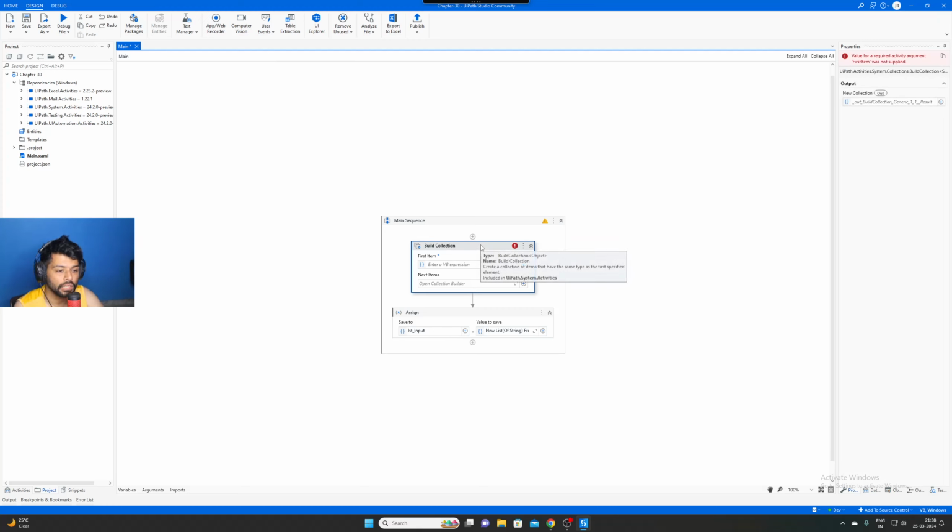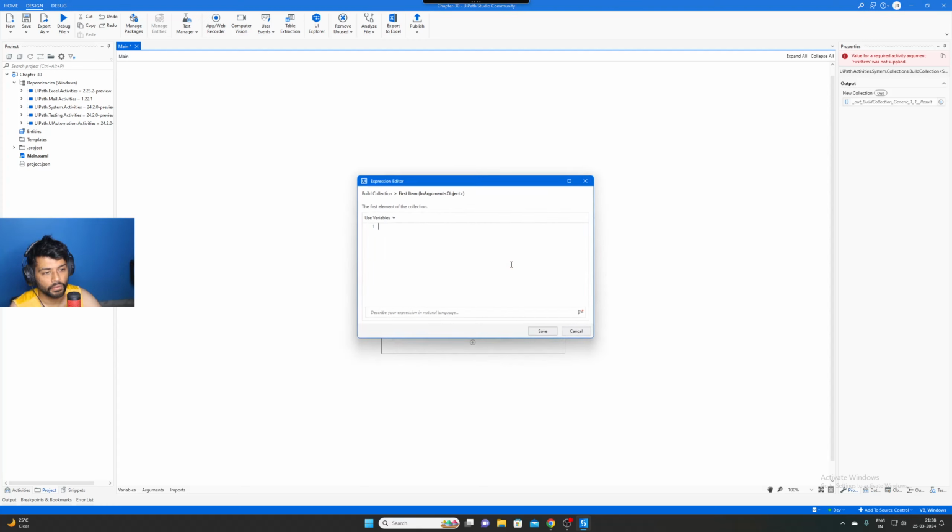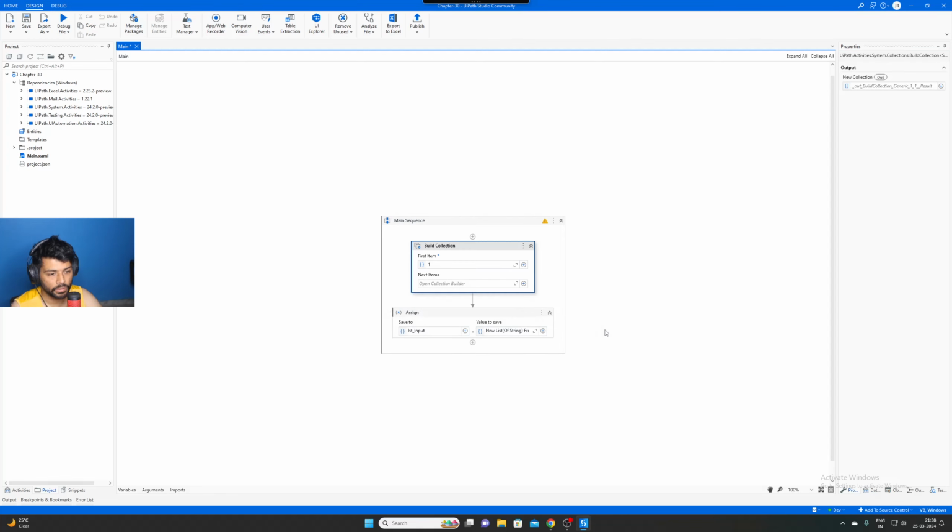Let's see. Create a collection of items that have the same type as the first specified element. So if the first item is an integer, the other items will be integers as well. If the first item is a string, the other items will be strings as well. Okay, let's explore this activity. So let's quickly write, it is of type object. Let's write 1. It is accepting because it is of type object. I have already told you about the data types, but it is an object, guys. If you have any doubt, please go back and refer to my variables and constants video, which explains it fully.